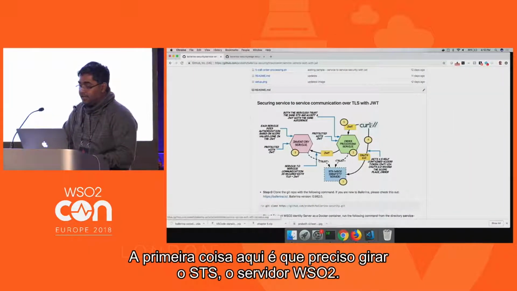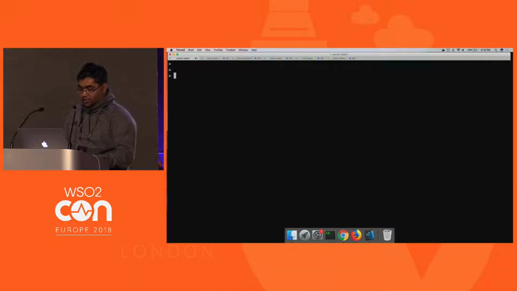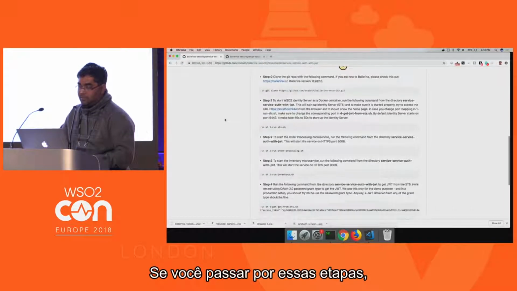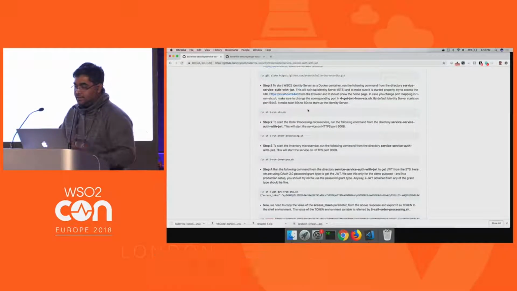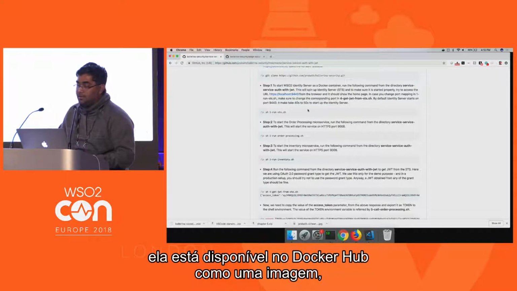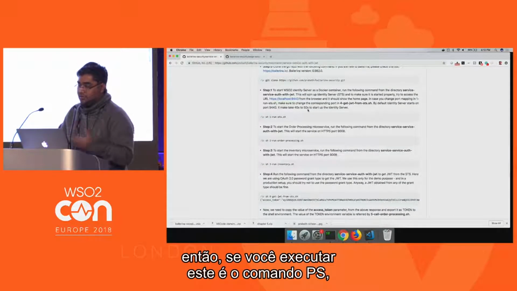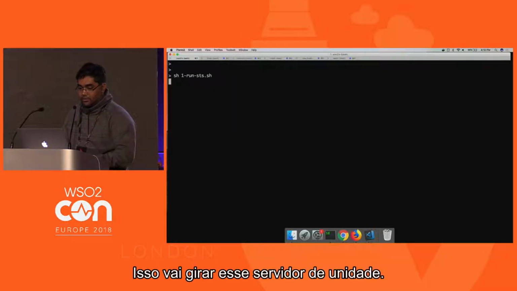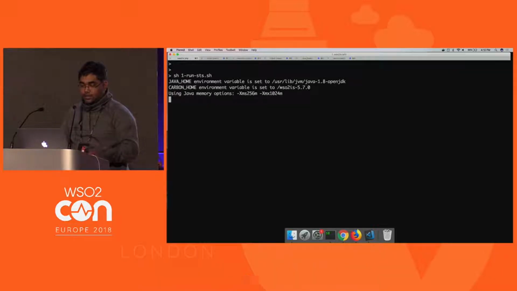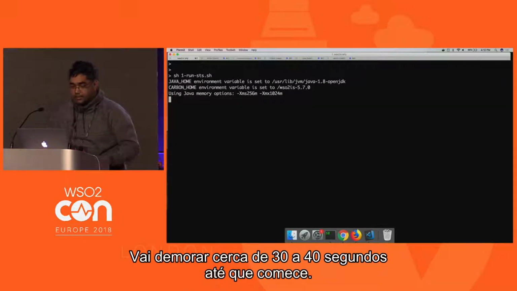The first thing here is I need to spin up the STS, the WSO2 identity server. Right? So if you go through these steps, all are documented here. So I have an identity server instance. It's available in Docker Hub as an image. So if you run this run STS command, it will just pull the image from the Docker Hub. Right? So this will spin up the identity server. It will take about 30 to 40 seconds.